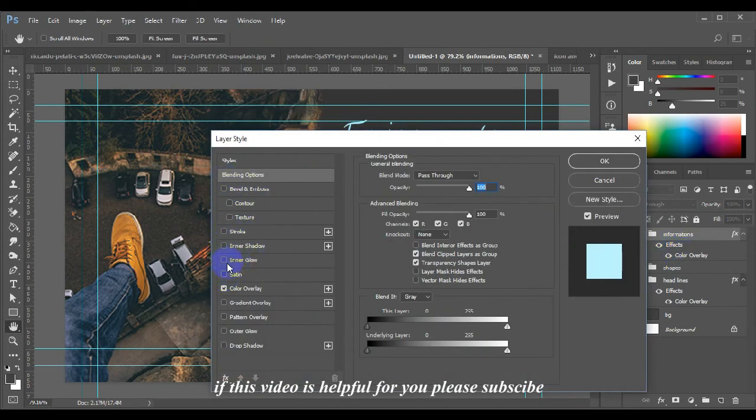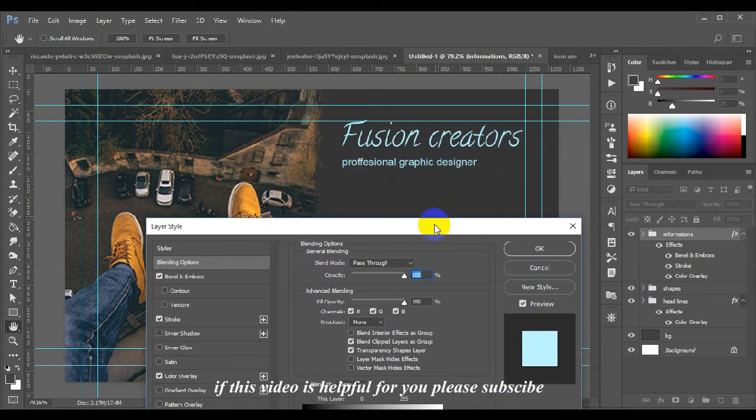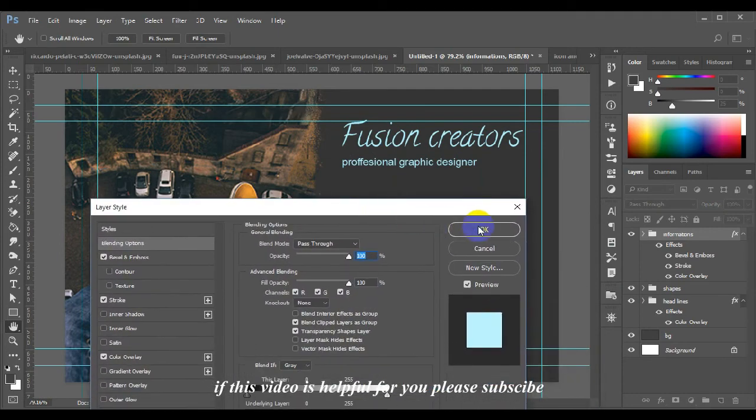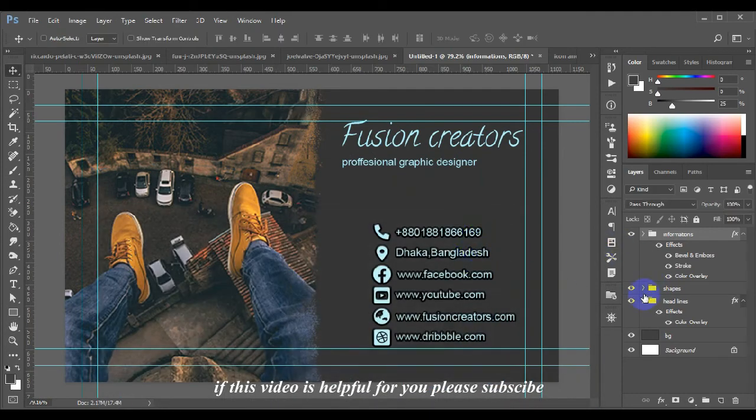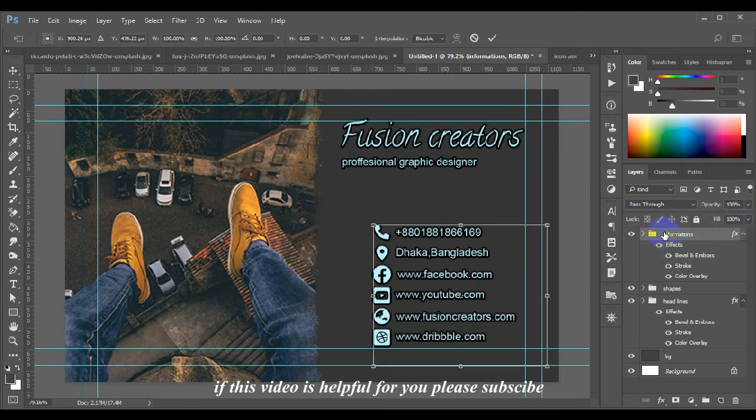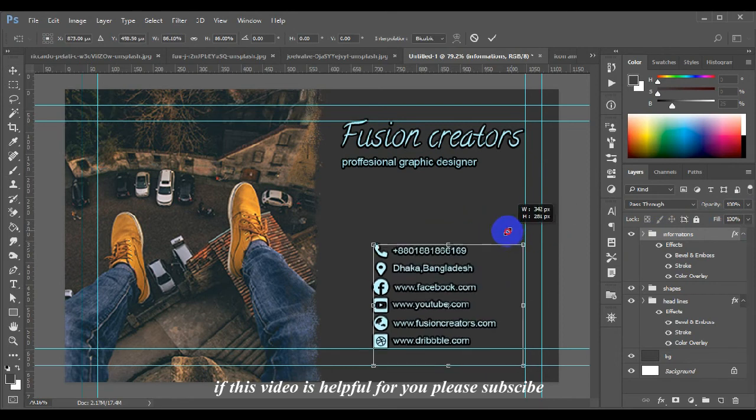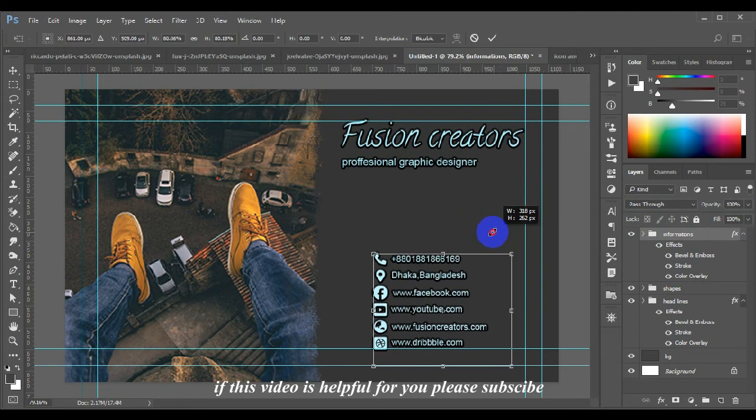Set up a stroke and bevel and emboss. There it is. Okay. I'll click and drag this effect to this layer. There we are. Beautiful. And here, for information, press Ctrl T and make it a little bit smaller. There you go. Beautiful.